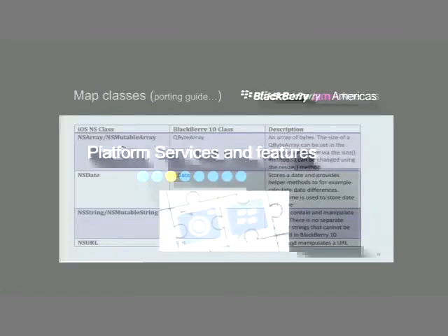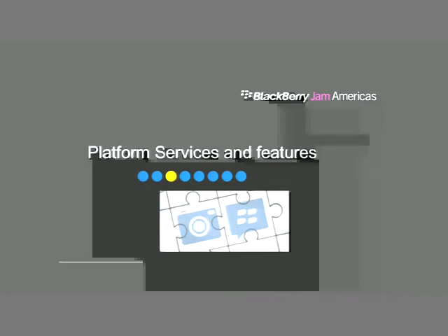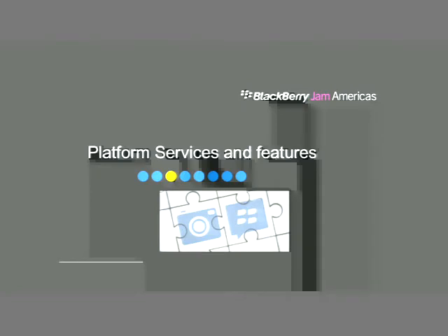So what about platform services and features? I think this is one of the key things. For parity, there are certain things that right now you can do on iOS that you can't do on BlackBerry 10, and vice versa. Obviously, BlackBerry 10 is a whole new platform, and we're going to be releasing certain features post-launch.